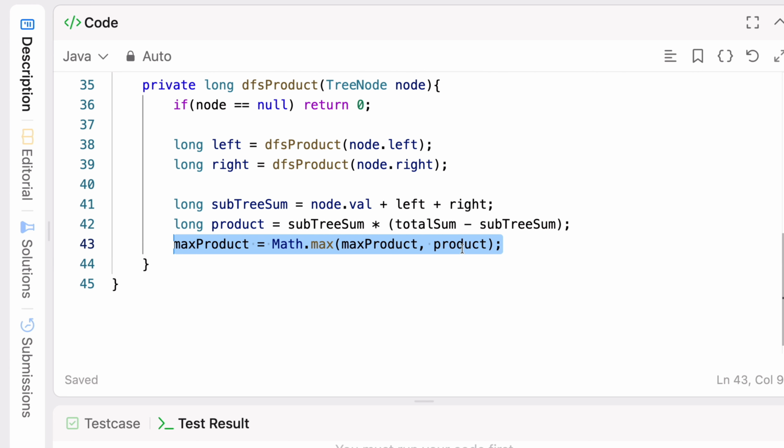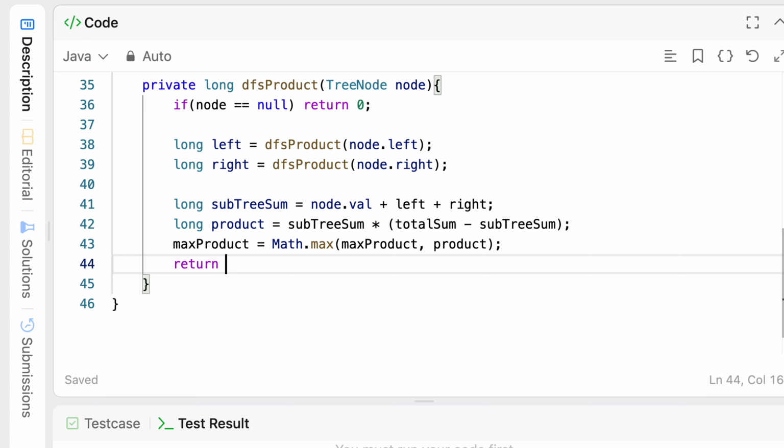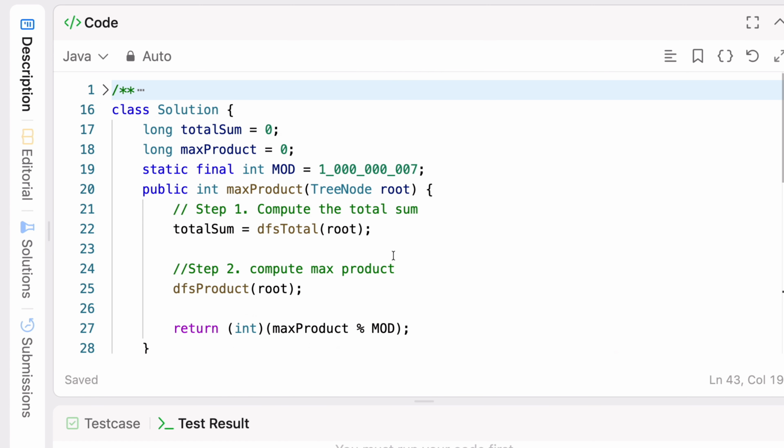Once this is done, you know what you need to do. You need to return this part, because this is a subtree sum, right? So we have to return the subtree sum all the time, and at that time only we need to track the max product. So this is what we need to do, guys.